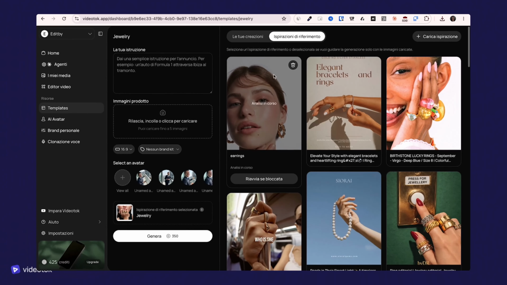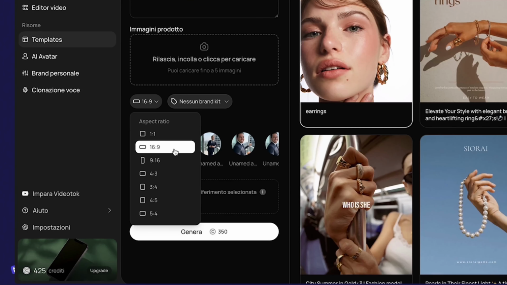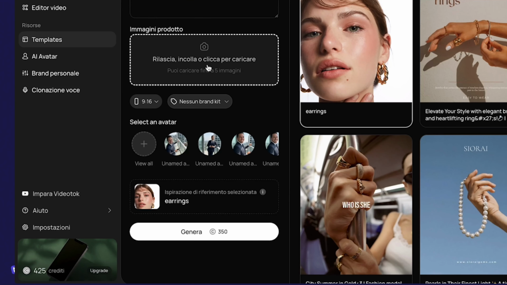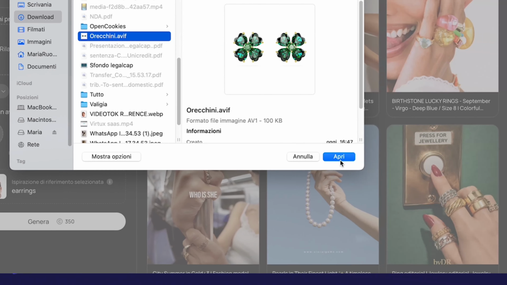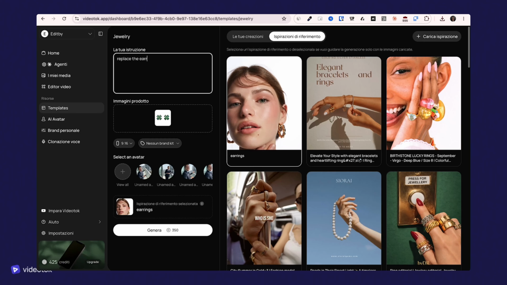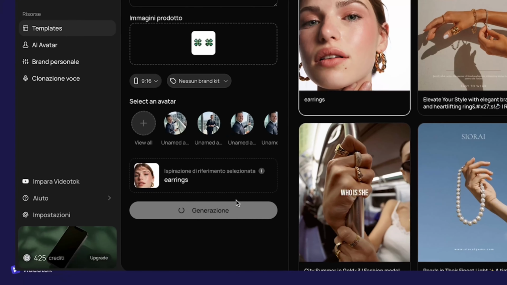And then, okay, now we will be able to select the image, choose all the elements that we need to choose. So for example, the aspect ratio, we work with vertical content. Again, we are going to select our product, and then again, we will put the instruction, and we will say replace the earrings, and we will click on generate. And as before, we just need to wait a few minutes.